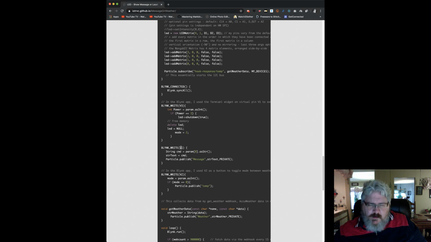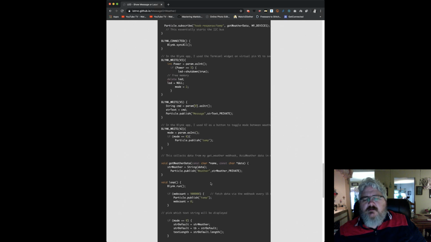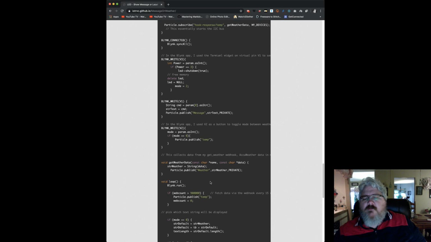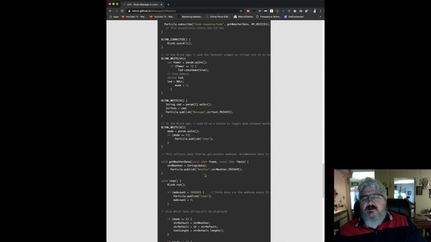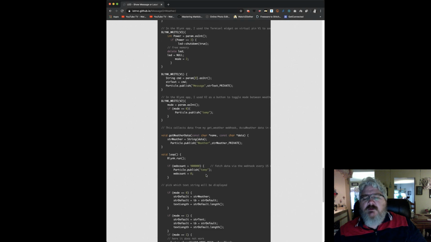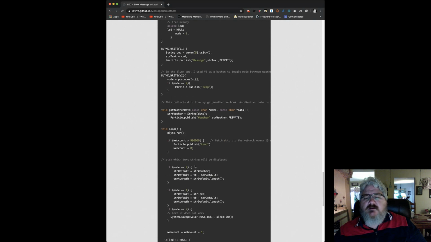Virtual 1 is for the text message. Virtual 2 is for the temperature. Virtual 3 is for the shutdown button, or shut off button. The void get data, weather data, just does that: gets the weather data and publishes it to the weather event. And you can see that on a particle event. The loop continually runs the Blink.